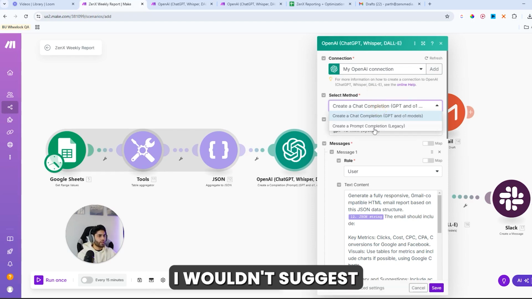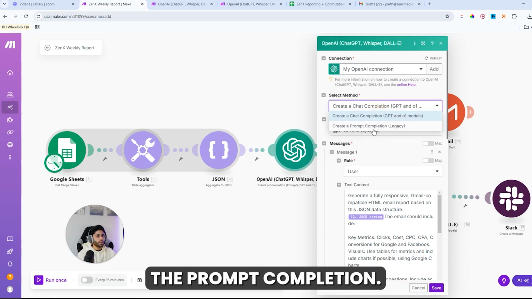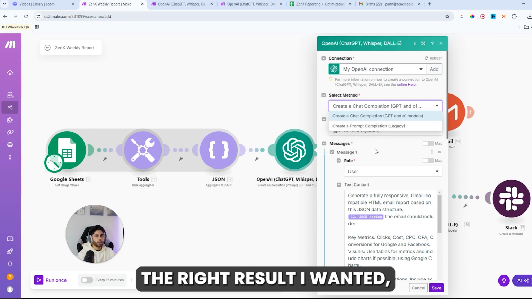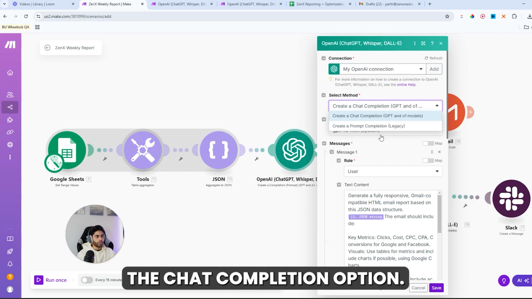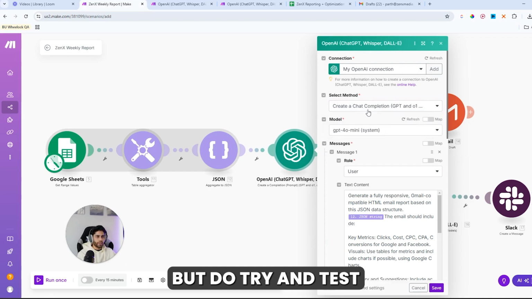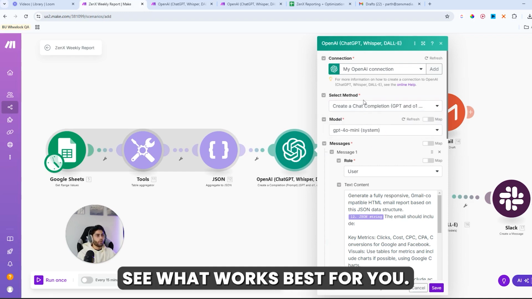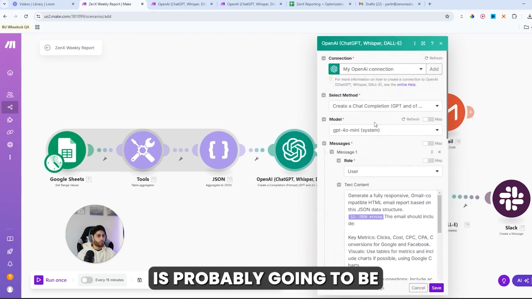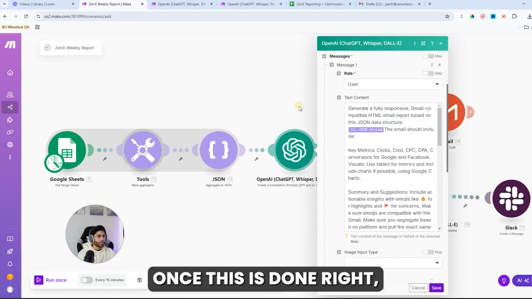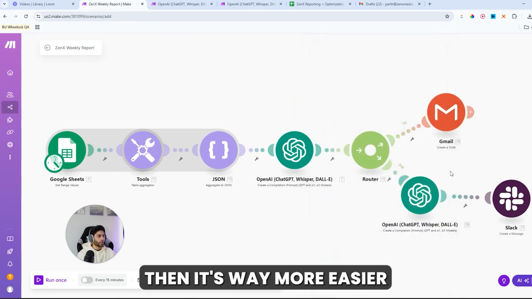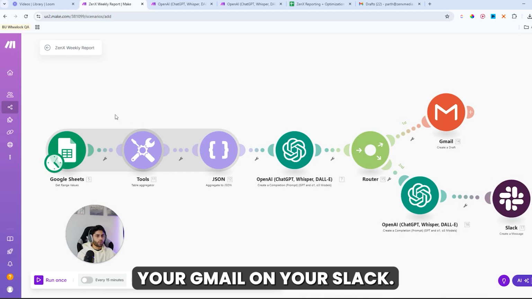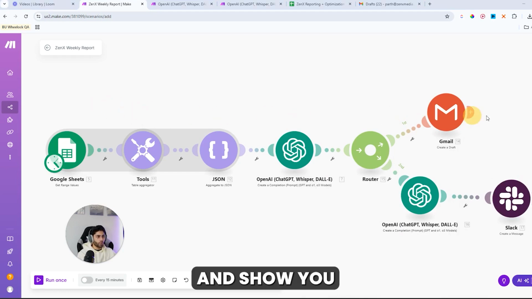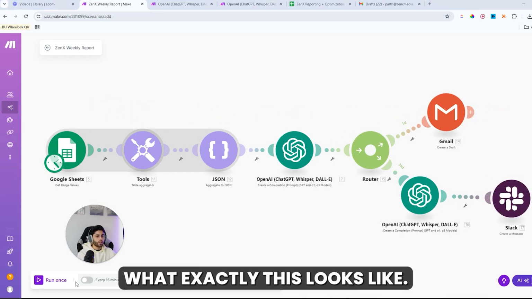I wouldn't suggest using the legacy model, the prompt completion. This is probably for the older, legacy models of ChatGPT. I have used it, it didn't give me the right results I wanted, so I'm using the chat completion option. But do try and test, see what works best for you. But this is probably going to be the most important setup for you. Once this is done right, then it's way easier to connect your Gmail and your Slack. So I'll just run this once and show you what exactly this looks like.